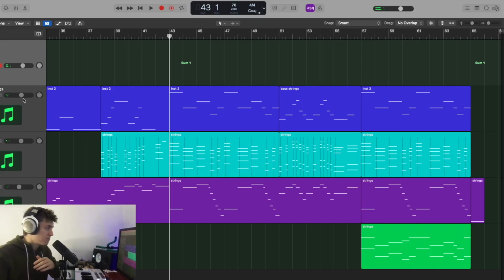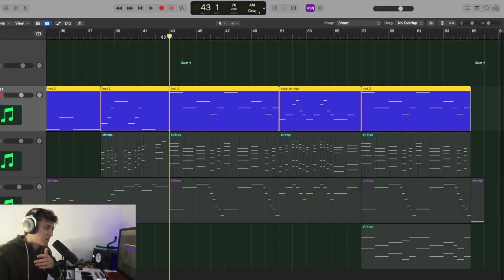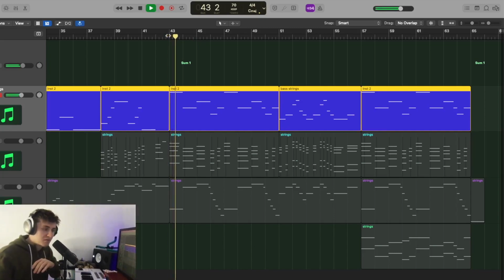Starting with the bass, the root note, we have a very low octave, just bass strings playing the root notes. Very simple, and it sounds like this.